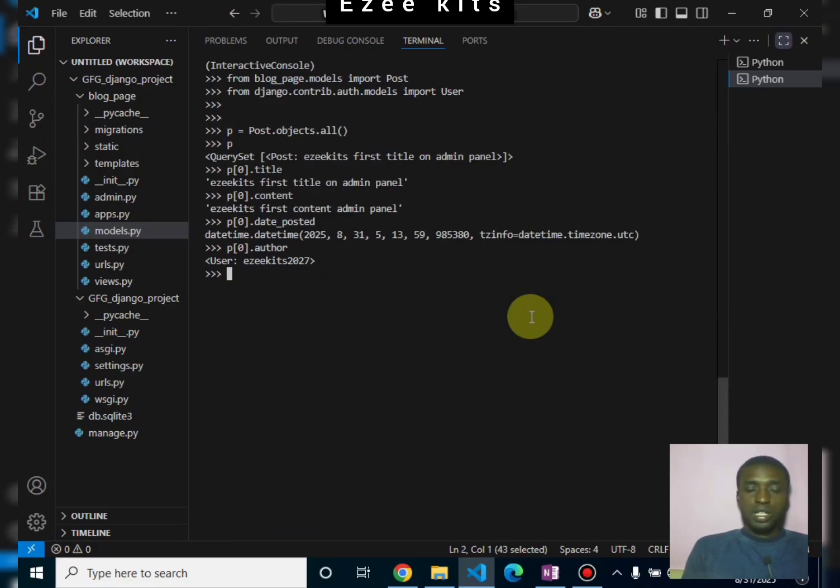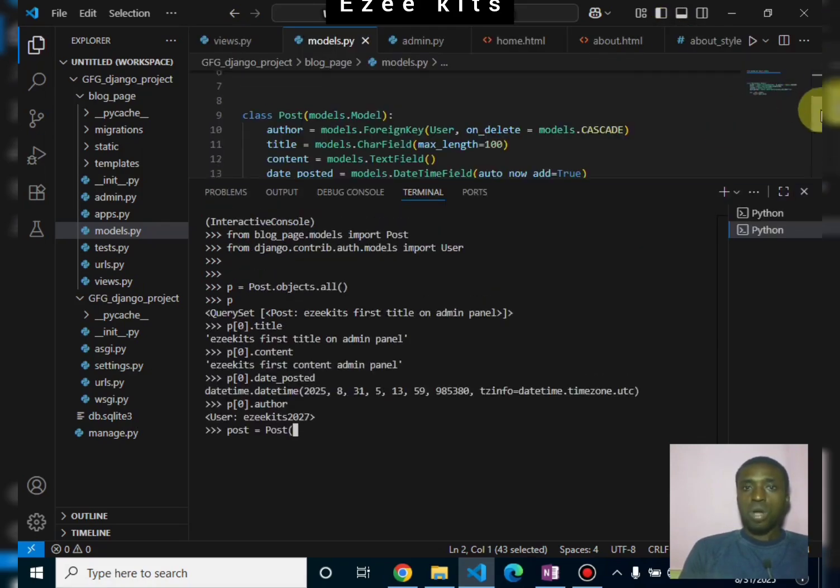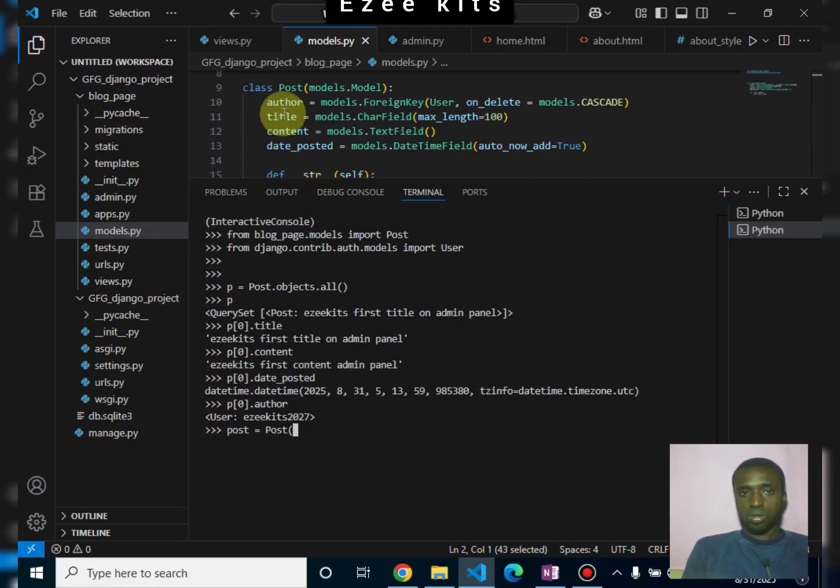The next thing we want to do is learn how to create our own post, because I think that's going to make sense. So for us to create our own post, we're going to make use of the Post model. Let me create a variable, Post, with a capital P. Remember that in this scenario, when we want to create a post, it must have an author. So you can just copy it and paste it here. That's the one who is going to be the author.